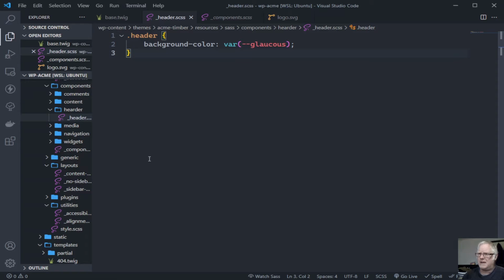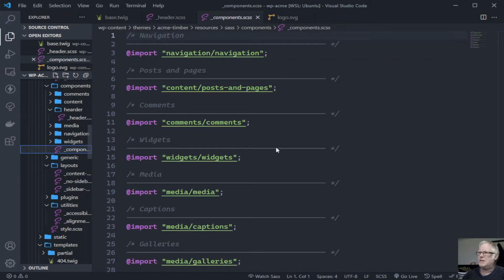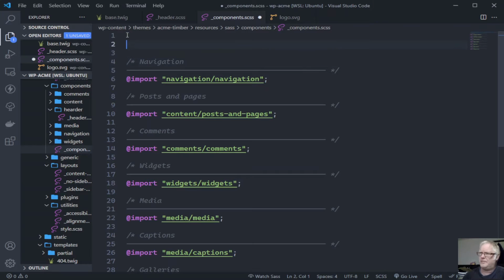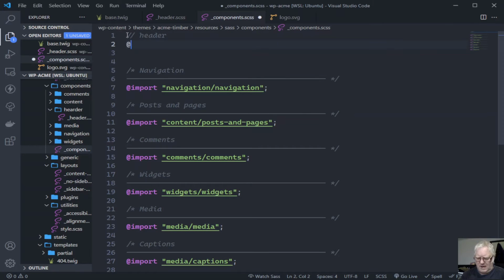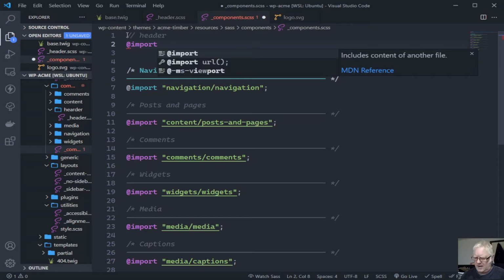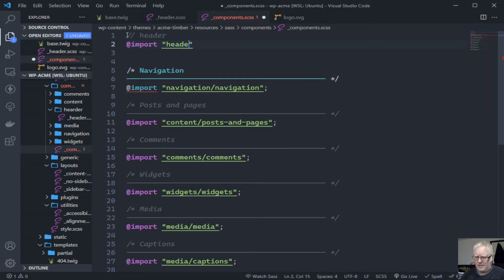We need to import that into our generalized components thing here. We'll just create, should come before navigation. Okay, and at import. Put the semicolon on the right side.